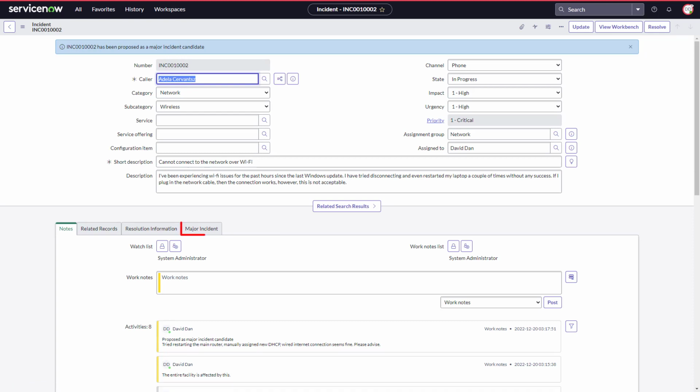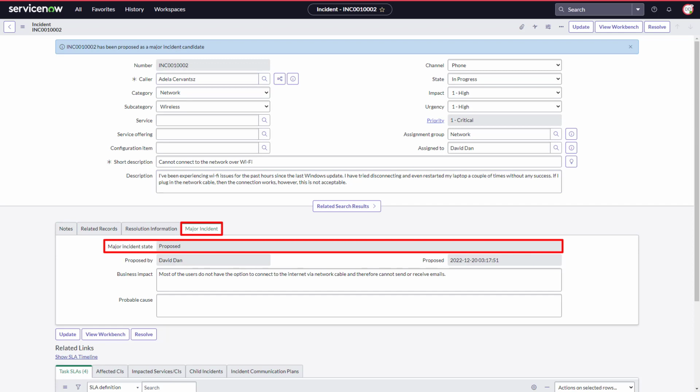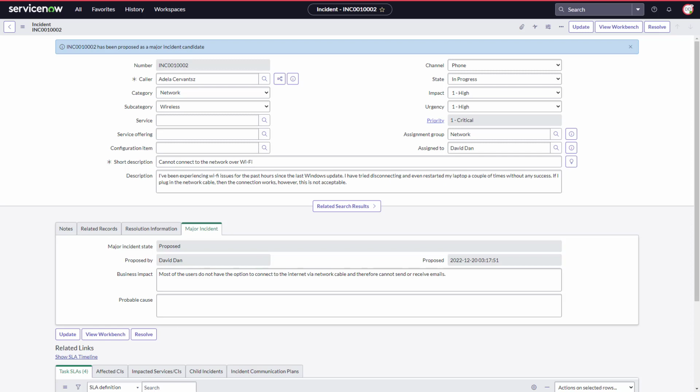we will need to navigate to the Major Incident tab. What we can see in here is a grayed out field informing us about the current state of our candidate, and right now it's in the proposed one. Right below it, there is the Proposed By field, which is automatically populated with the name of the fulfiller that proposed it, along with a timestamp for when the activity occurred.